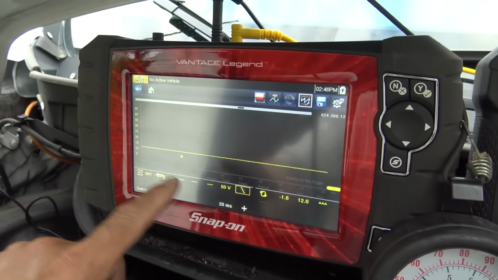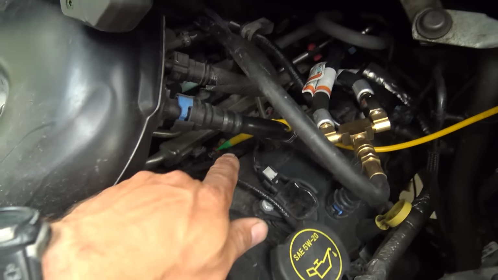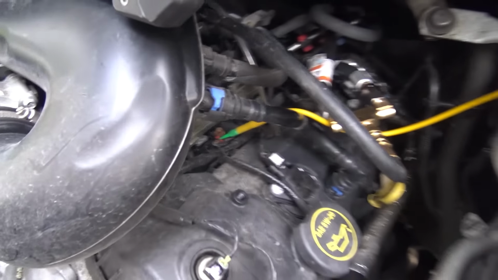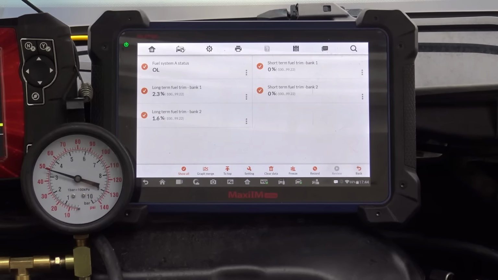We also have an oscilloscope hooked up, and this is probed into our fuel injector control circuit for injector number 1. It's back probed in there so we can watch the injector pattern here. Now I'm going to go ahead and start this up.